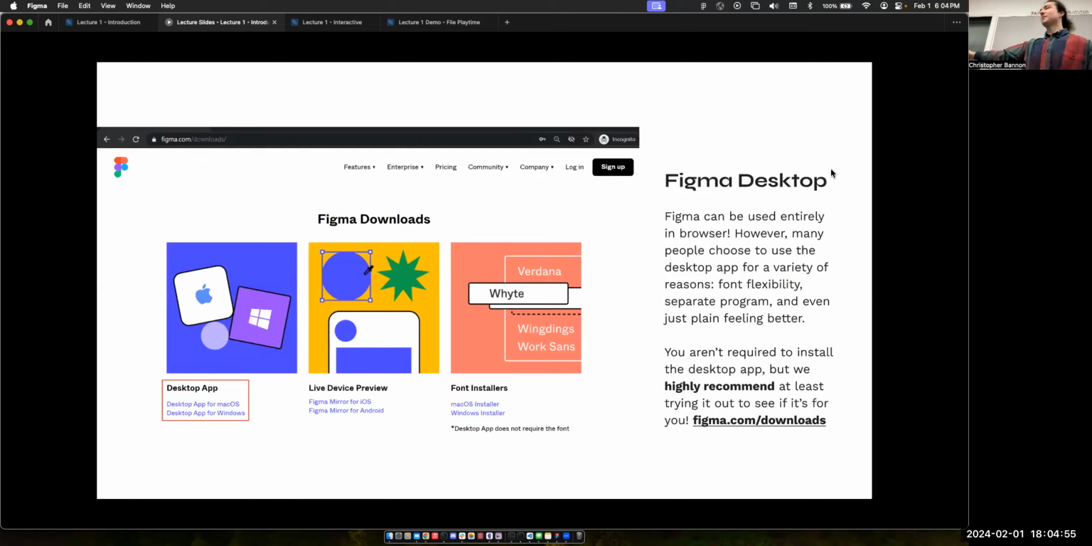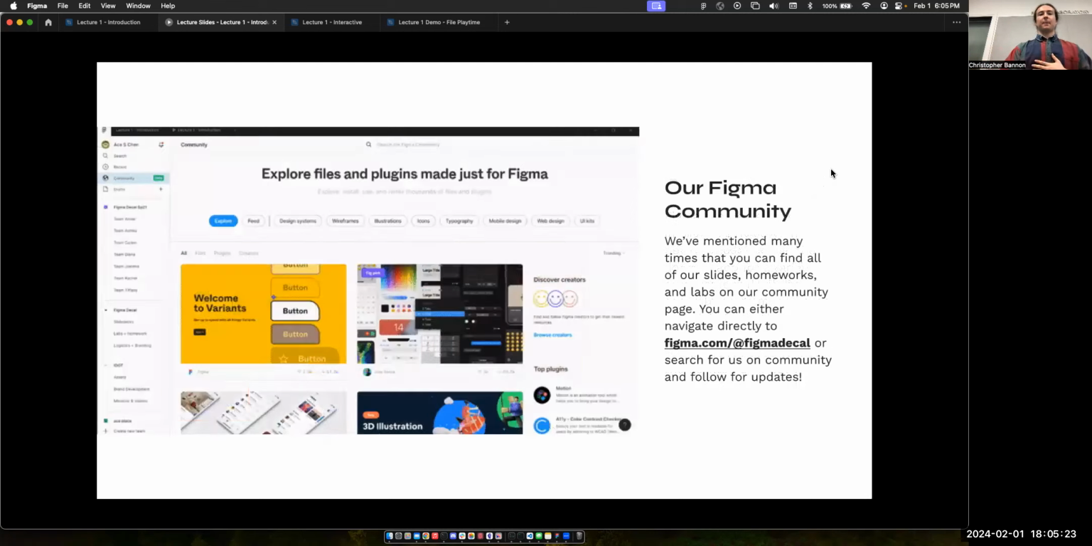Here's a shout out to the Figma desktop app. You don't have to use it, not strictly necessary. Your browser is a great tool, great place for Figma. But the desktop app might have a little more flexibility. Particularly, I like it because you can add custom fonts to further customize your design. It also just feels better. Generally, it runs faster for me. Yeah, not required. Recommended, however.